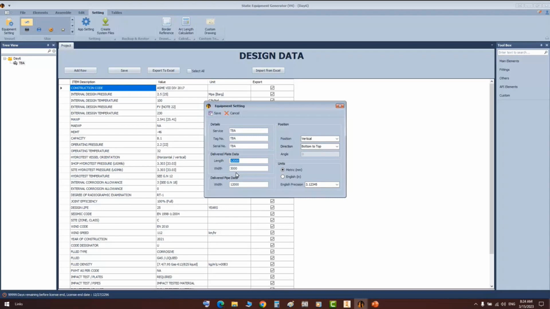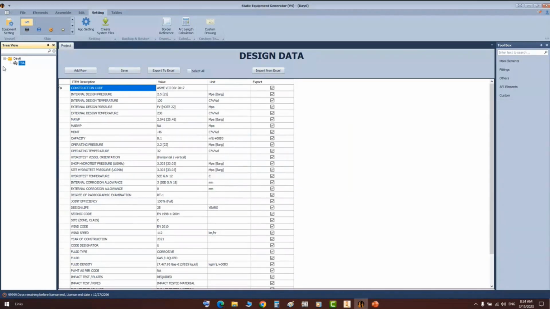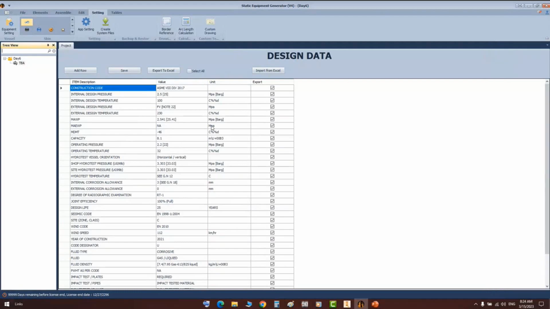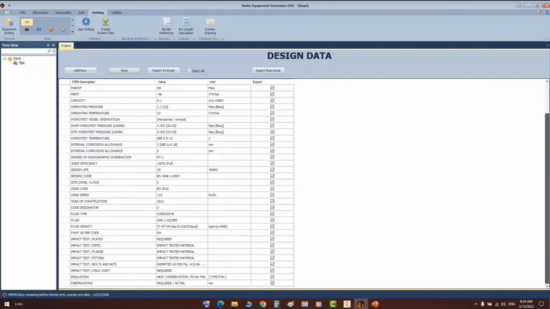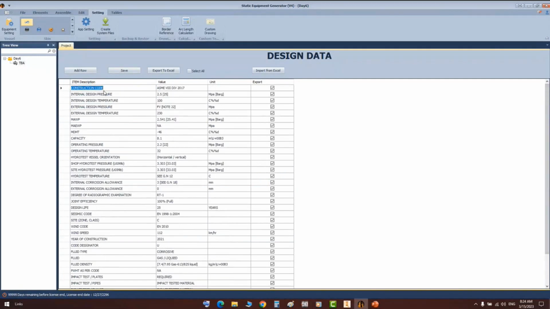Okay. Inshallah, we will now discuss the options of filling the design data of this equipment. Here, when you select the equipment, you will get this list, which includes some information about the design data of this equipment, like the construction code, internal design pressure, internal design temperature, and more. Now, if you would like to modify those data, there are different ways. The first one is double-clicking on the cell itself and modifying the value, like that.